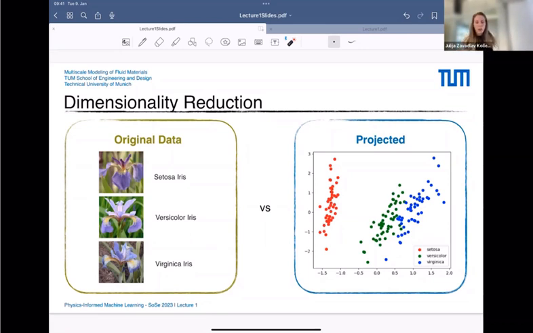So dimensionality reduction is used for that purpose, for visualization, but it's also used in connection to other algorithms. So in order to process 1 million numbers, right, it takes more computational time than to process 2 numbers. You can think of it, right?